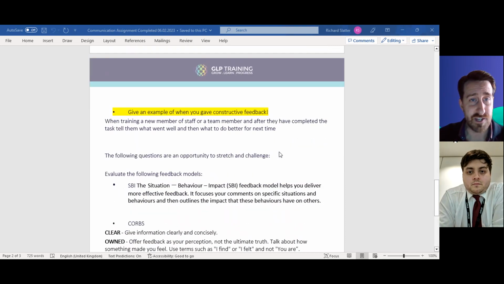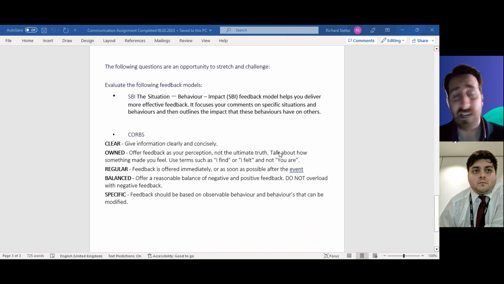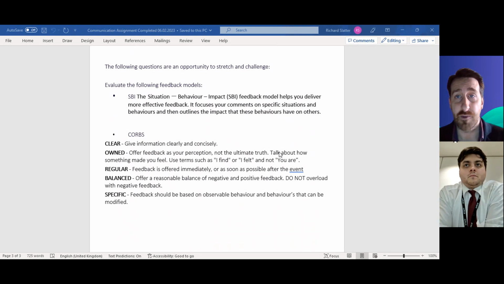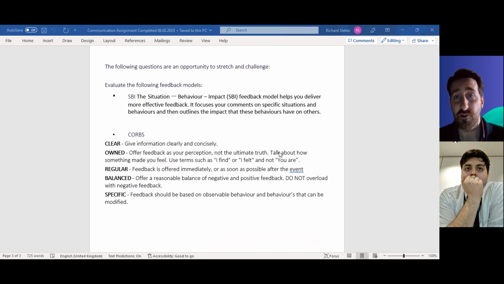We then go on, Sean, to say some stretch and challenge. So we looked at the SBI model, so the situation, behaviour, impact. We know that it helps you deliver more effective feedback. It focuses your comments on specific situations and behaviours, and outlines the impact that these behaviours have on others.